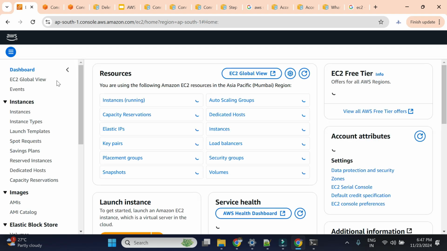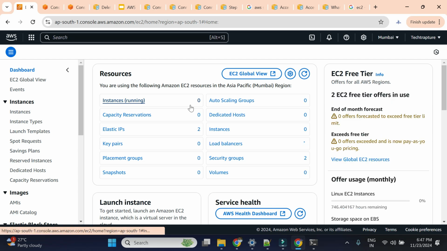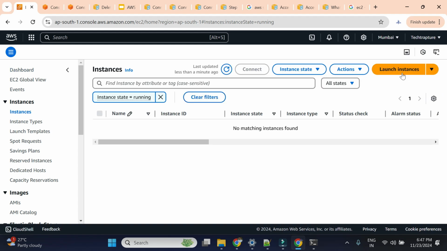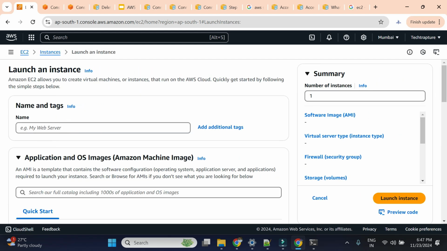Here you will see that currently I do not have any instance running, so there are zero instances. Let me launch a new instance. I'll go and click launch instance. First I have to give a name. What should be the name of my instance? I'll just use my first EC2.